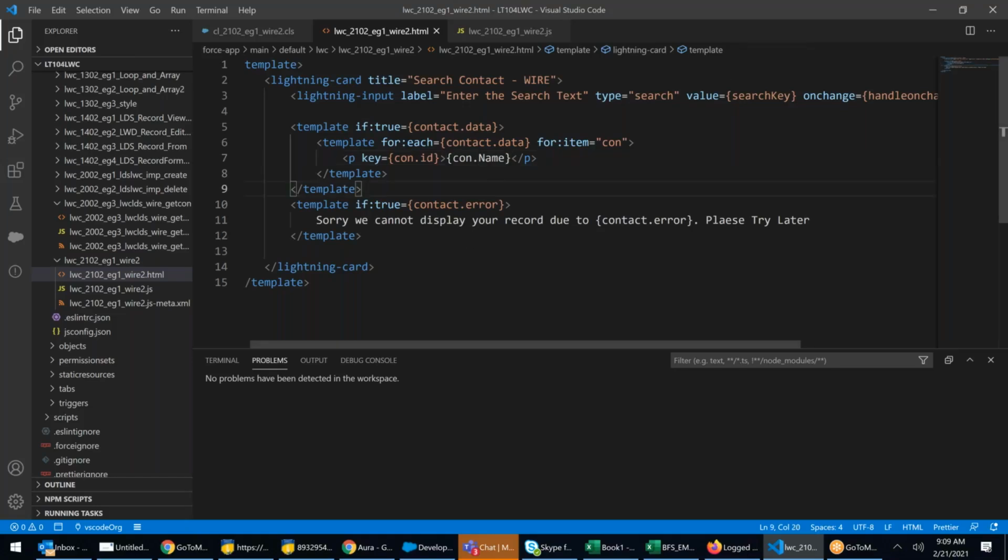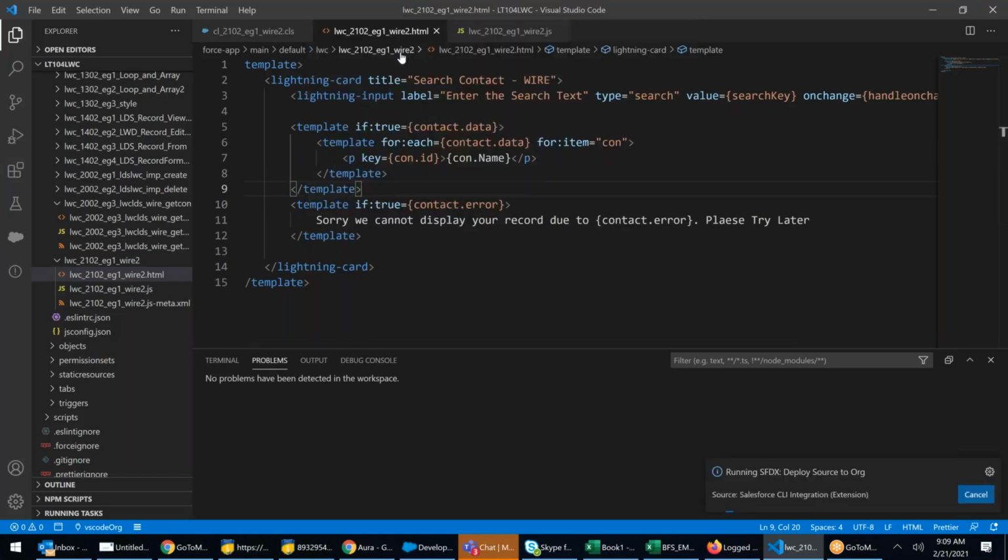I'm not able to find any mistake. Control Shift P, deploy to the source org.